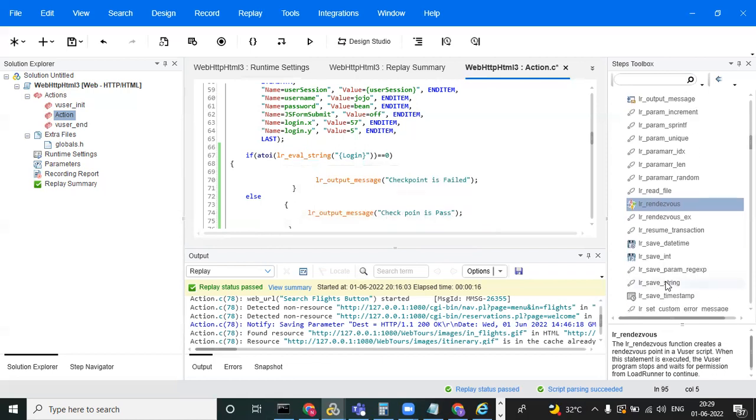LR save string will be there. When can we use LR save string? You can click here and see which purpose we can use it for. The LR save string function assigns the specified null-terminated string to the parameter. If the parameter does not exist, it is created. So, nothing but, if we need to save some value, like some C value or a variable, to a LoadRunner variable, we can use LR save string.